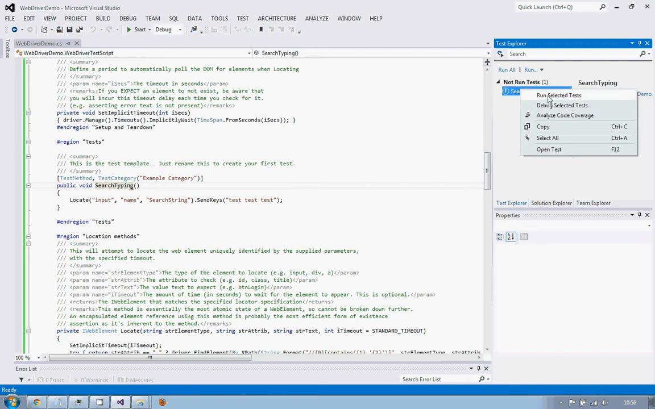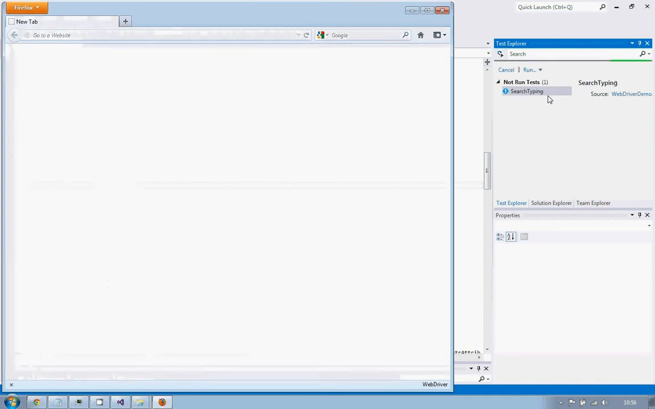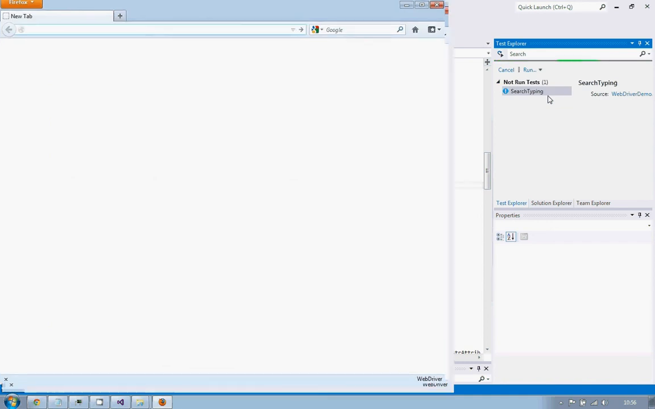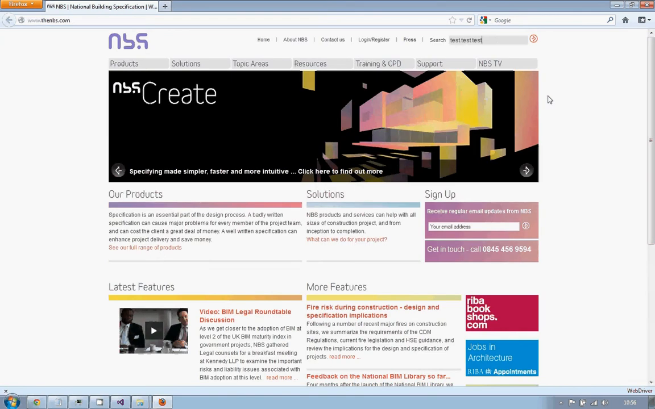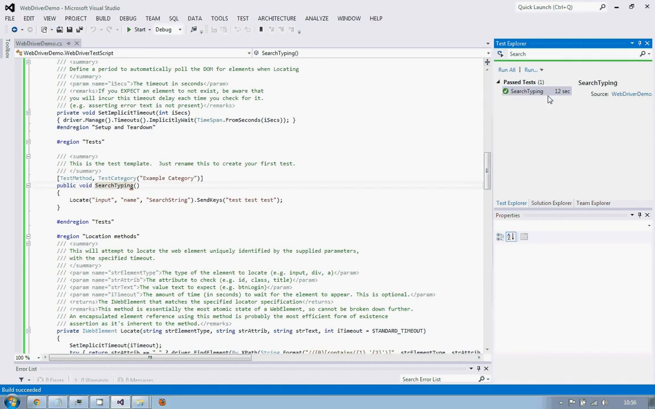Now, this should work fine, hopefully. If nothing happens at this point, it probably means your Firefox version isn't happy with WebDriver. But we seem to be healthy so far, so we're looking for some typing. There we are. And hopefully a pass. And that's it.